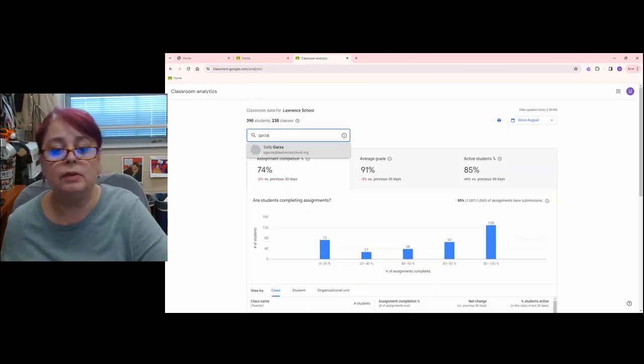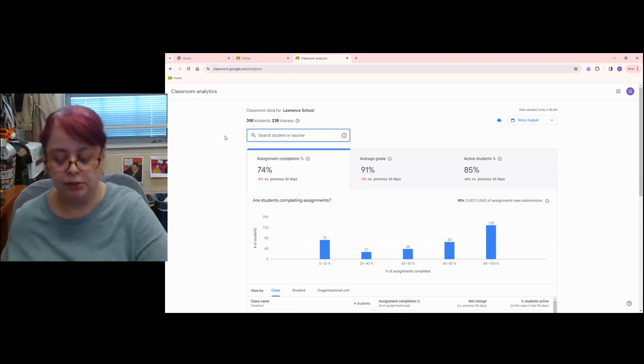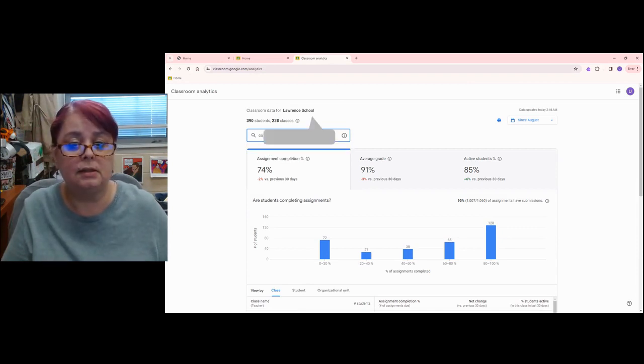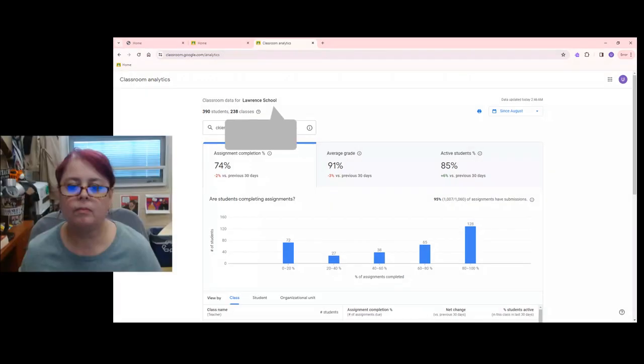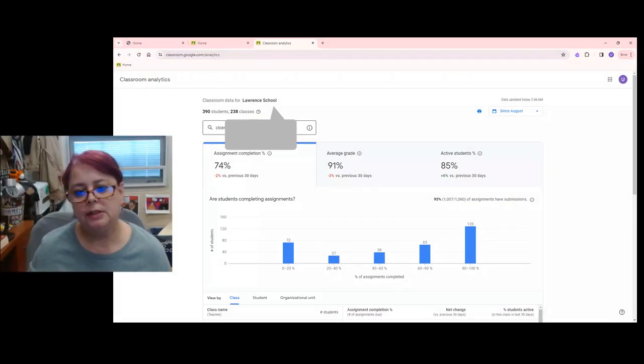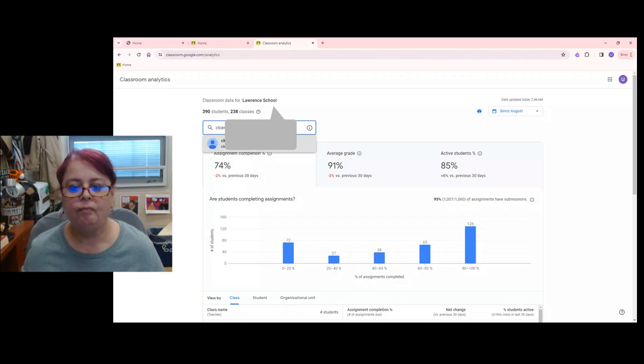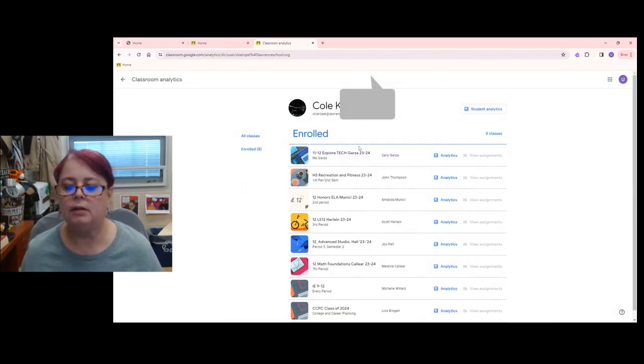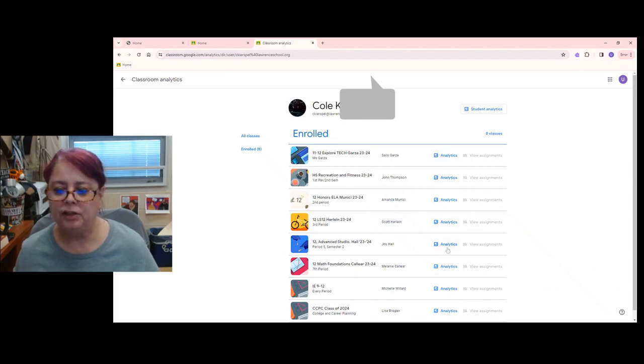Another thing you could do is, instead of searching for a teacher, you could look for a student. So you could put a student's email address in here, and you could see all the Google Classrooms they're a part of. And you could look up the analytics for each specific class to see how they're doing.